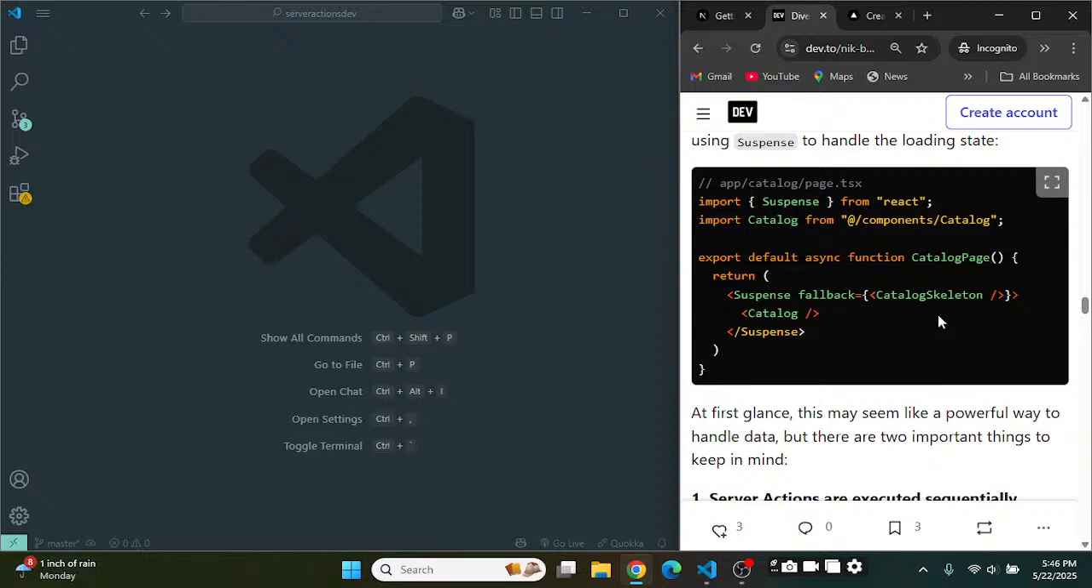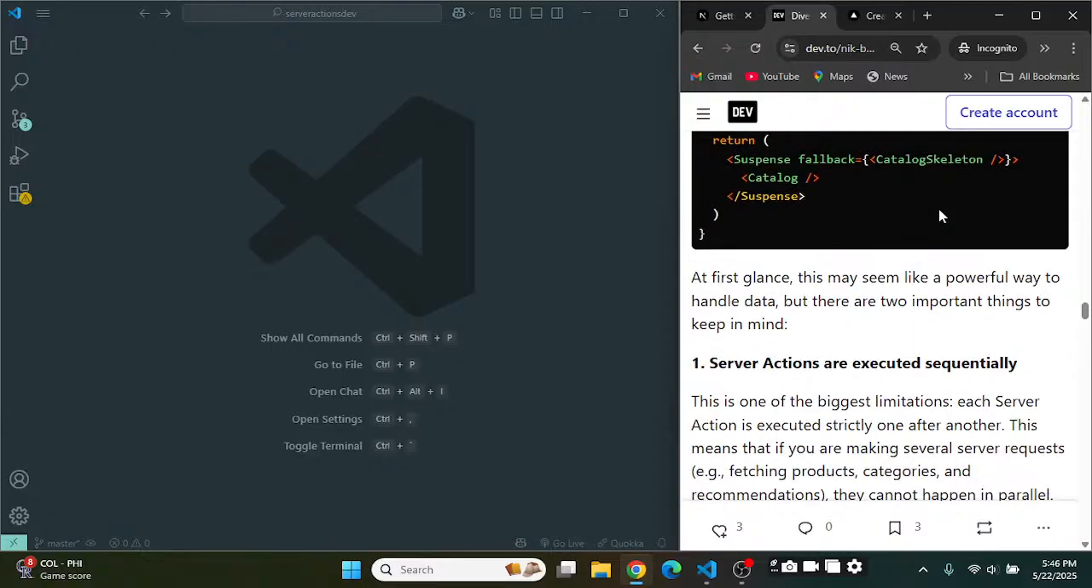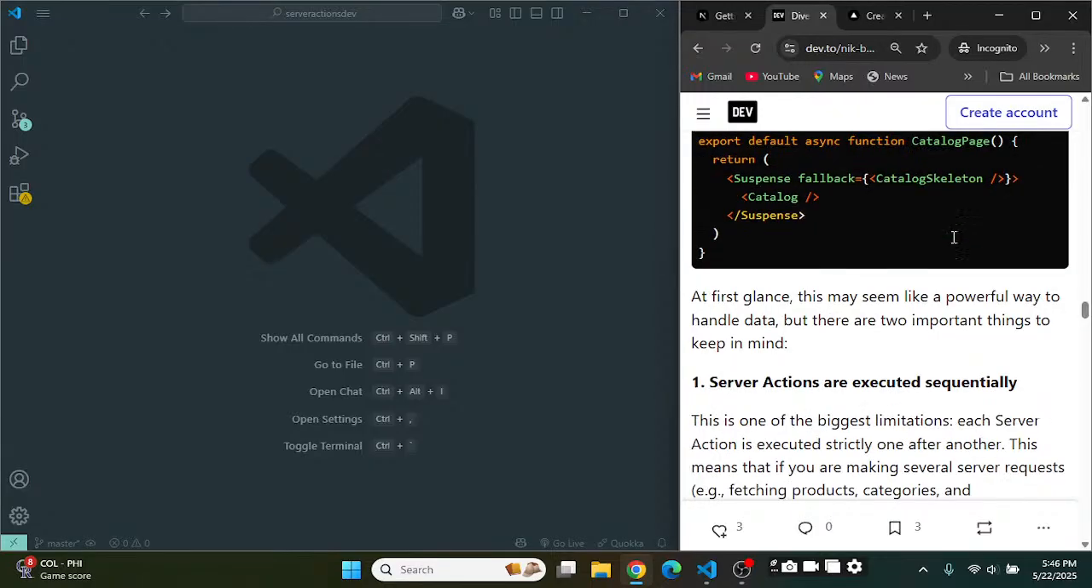In this example, they're utilizing a catalog, but you can type in a string or maybe loading or pass in a div and some additional content. But the better method, or the most optimal method, will probably be utilizing a separate component. In this example, it is a catalog skeleton.